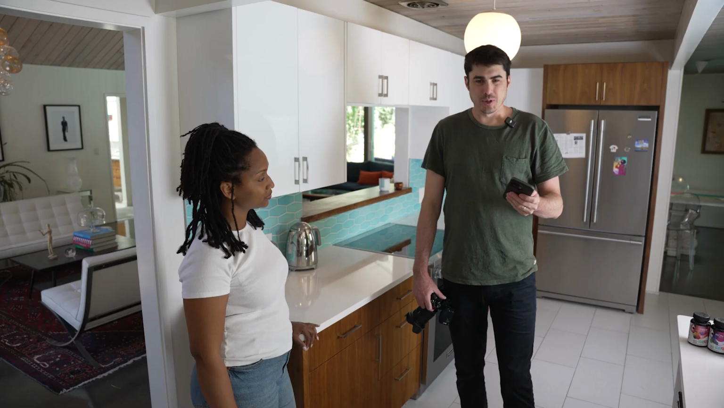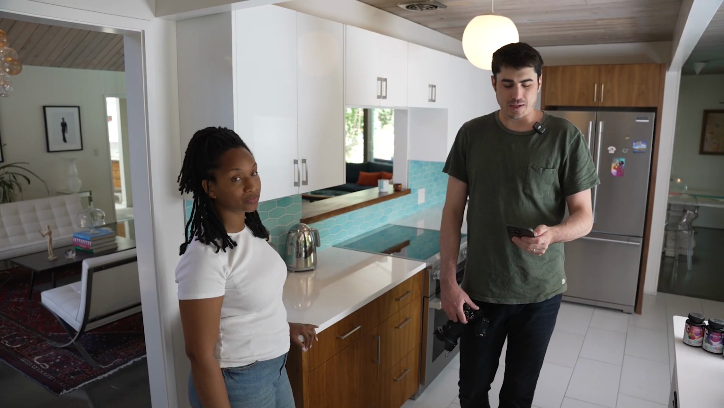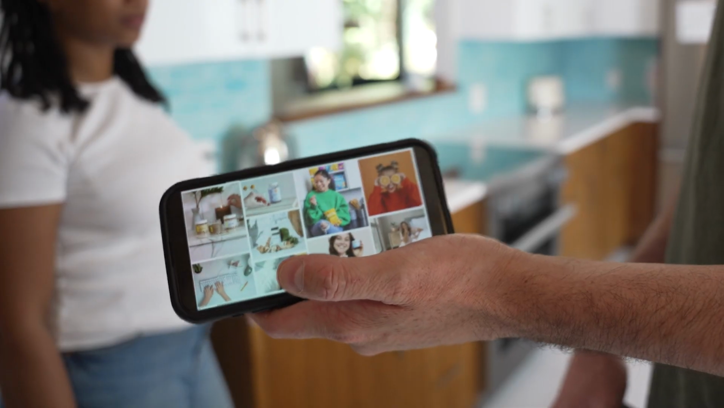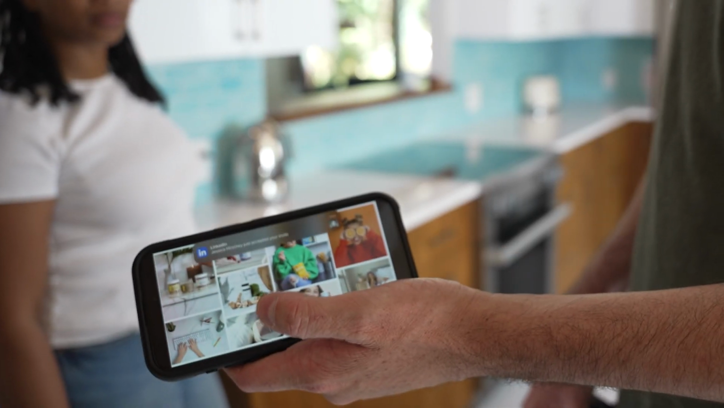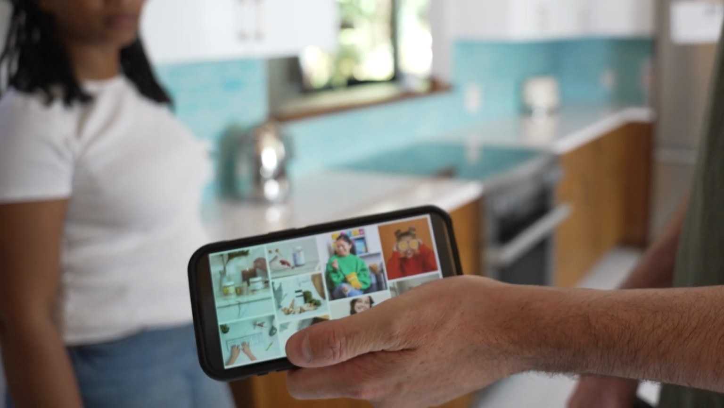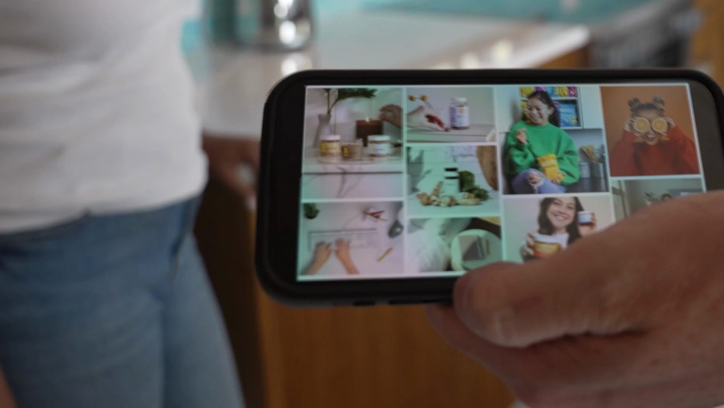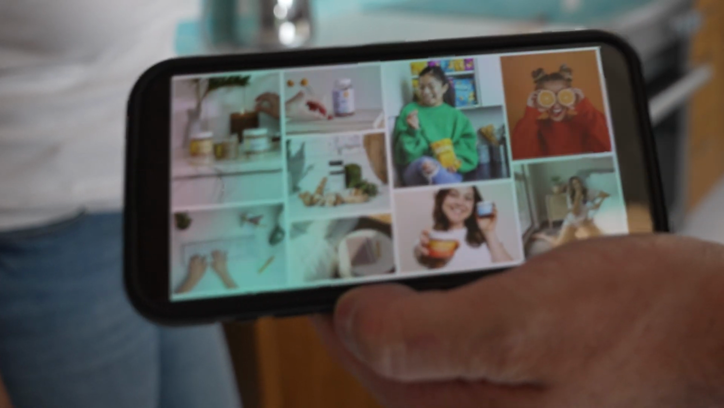Whenever you're producing any sort of lifestyle content, it's super important to have a mood board. So a mood board is just an arrangement of images that you can use as a reference throughout the shoot. So I love keeping it on my phone. I always keep it on me during a photo shoot, and this becomes the North Star.